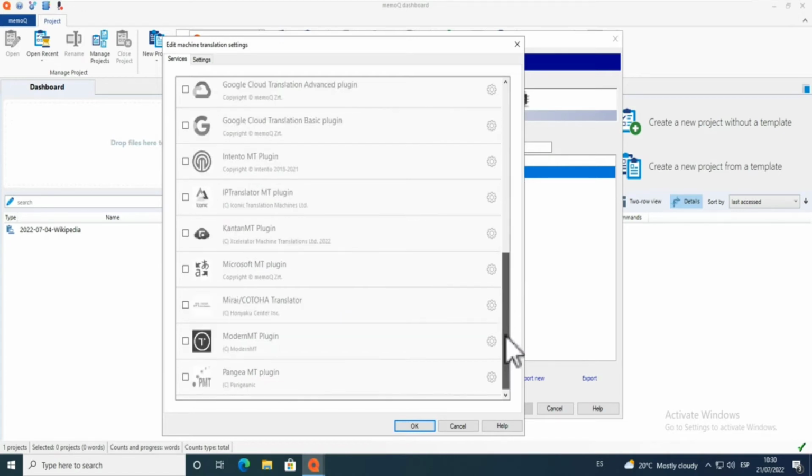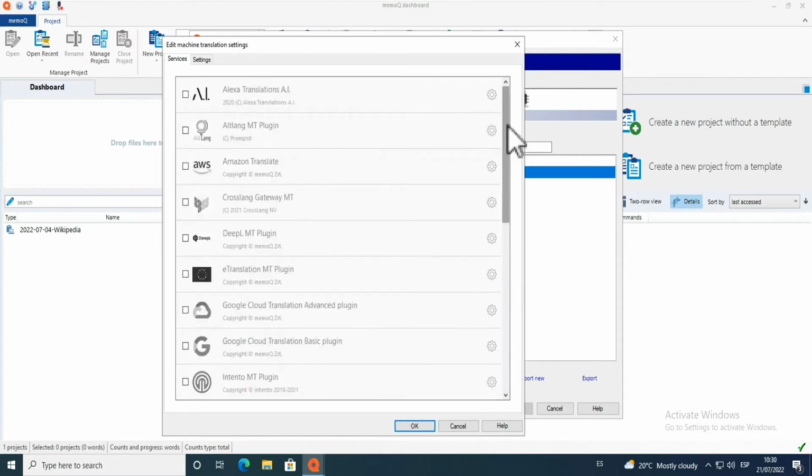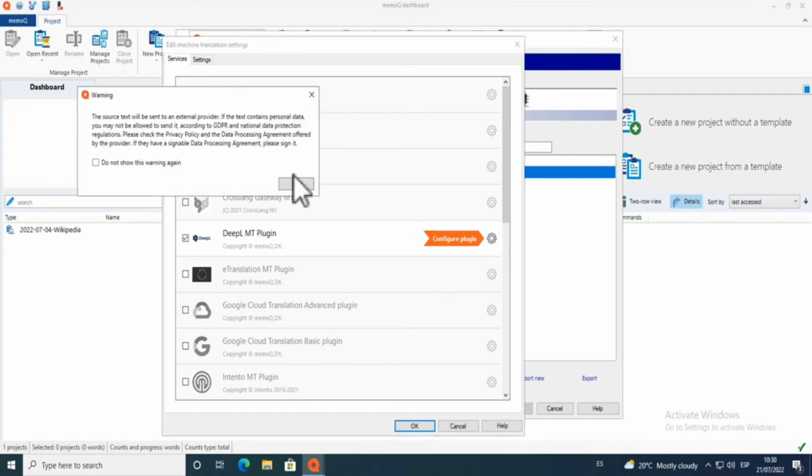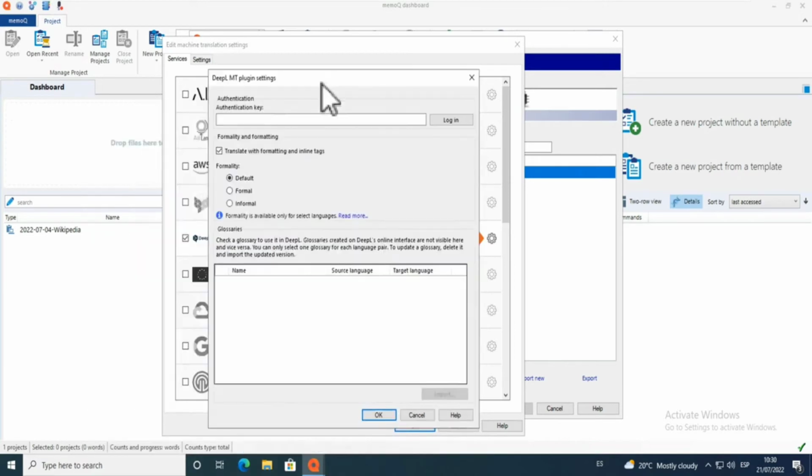And these are basically plugins. So memoQ programs these plugins in collaboration with these MT providers. And say you want to use DeepL, so you click on DeepL. And then with this gear wheel, you will be able to configure your plugin. And that will bring all that is specific to DeepL. Okay, so you can put your key here, your API key, then decide the formality, and that's it.